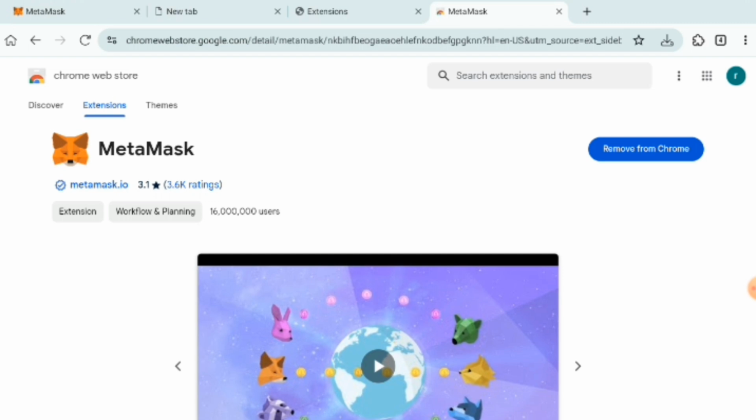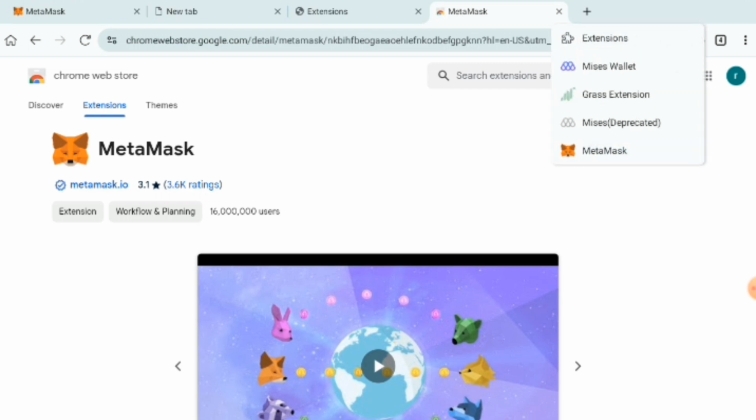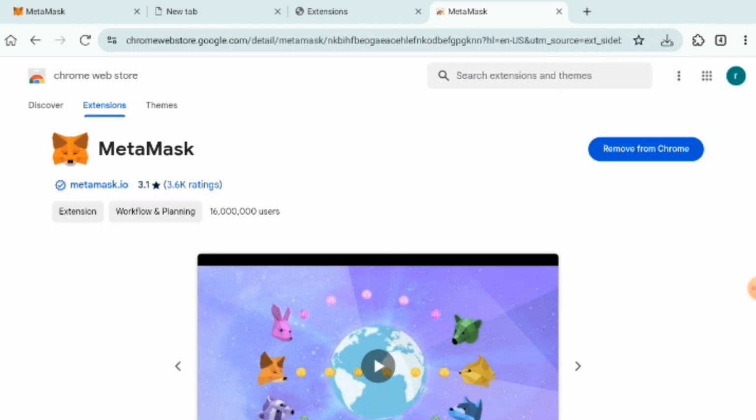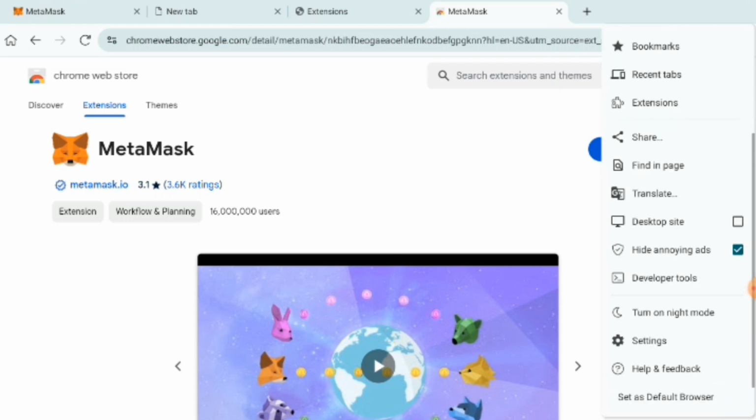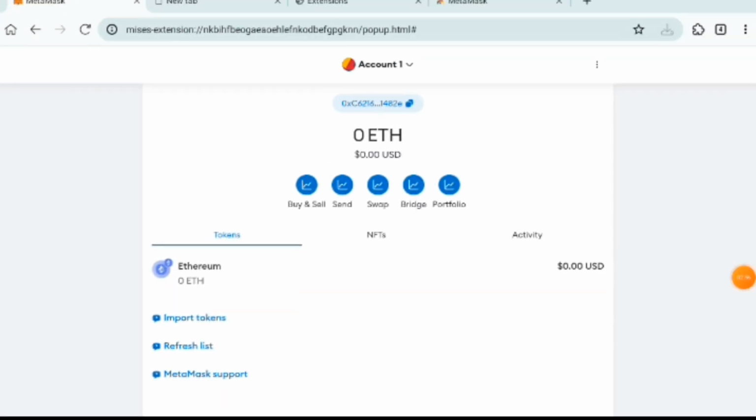Once you click on that, it is going to take some time. And once it's done, if you click on extensions, you'll be able to see it over here. But if you also click on extensions over here, you can also see it. After that is done, what you need to do is import the private key.